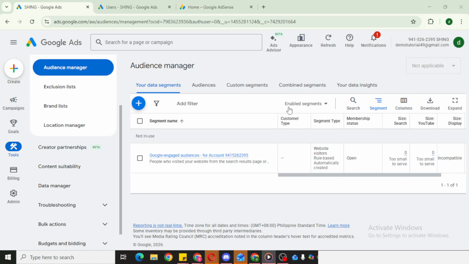First, open your Google Ads account and sign in. Make sure you're in the correct account if you manage multiple ones, because audiences are tied to the specific account you're viewing. Once you're in, look toward the top bar for the Tools icon, often shown as a wrench. Click that to open the Tools and Settings menu. From there, choose Audience Manager.